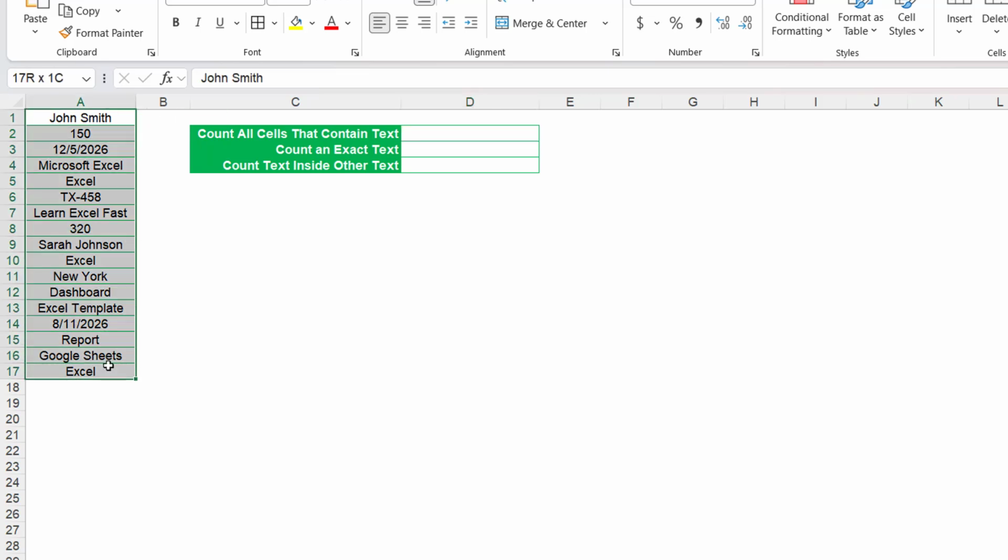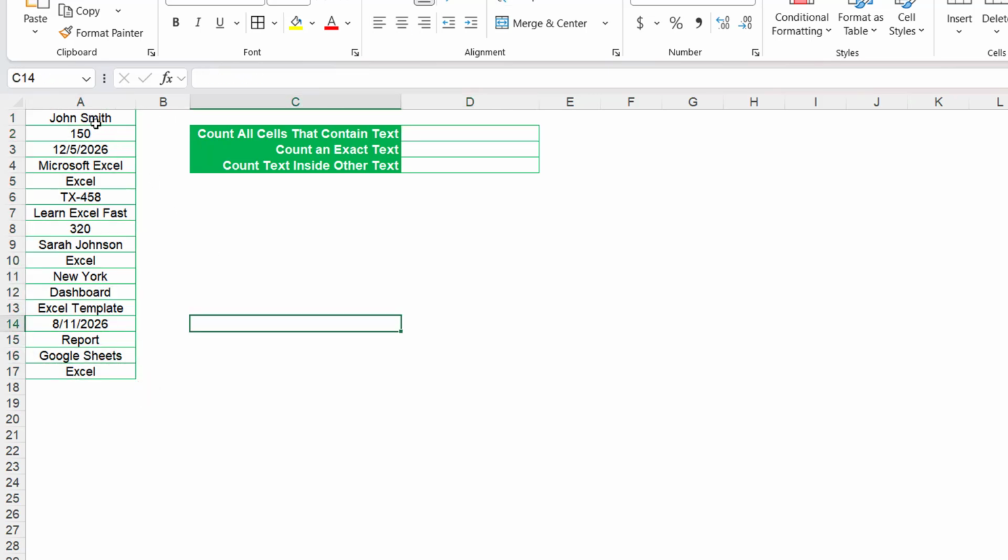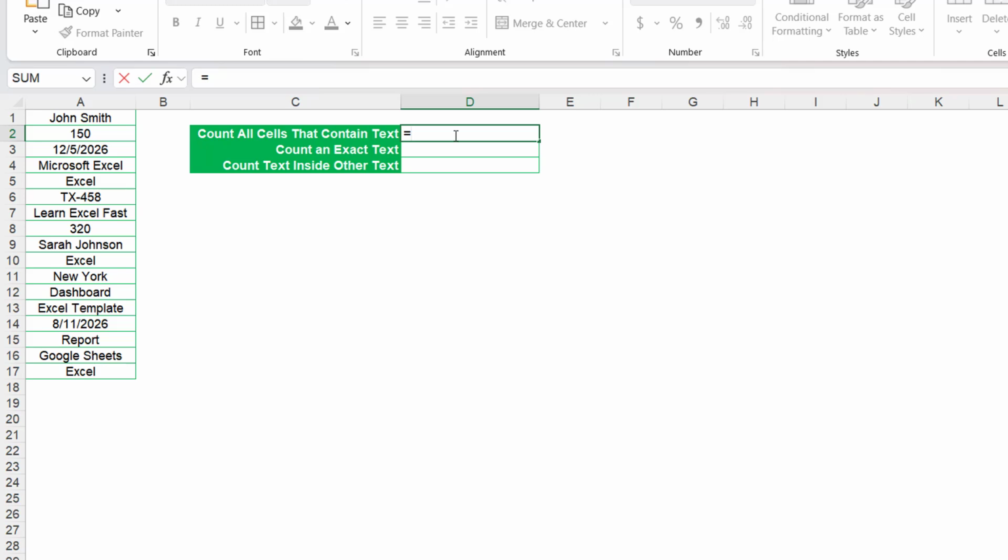Here I have a list with different types of data. Some cells contain names, some contain numbers, and others contain dates. To count all cells that contain text, click on an empty cell, type an equal sign. Now type COUNTIF. Open parentheses and select the range A1 through A17. Type a comma. Now type an asterisk inside quotation marks. Close the parentheses and press Enter.